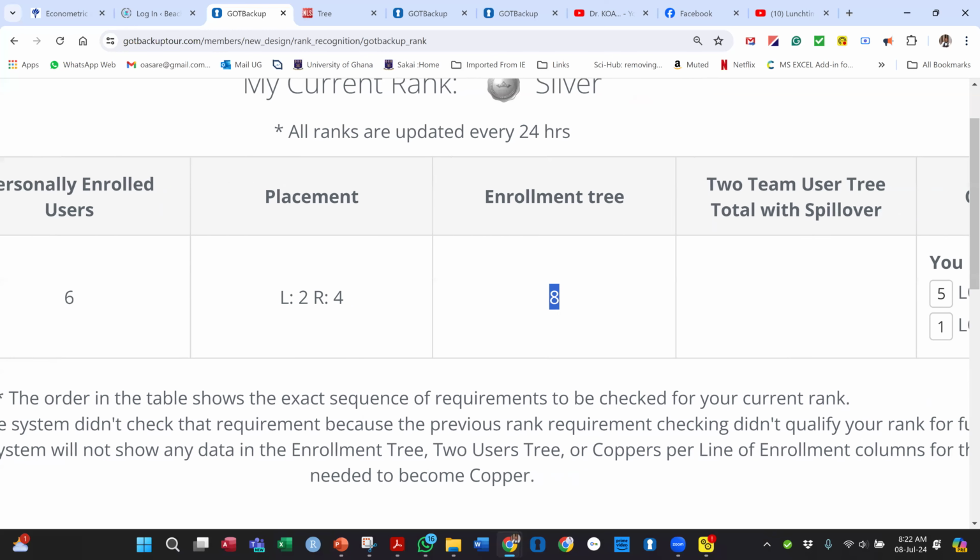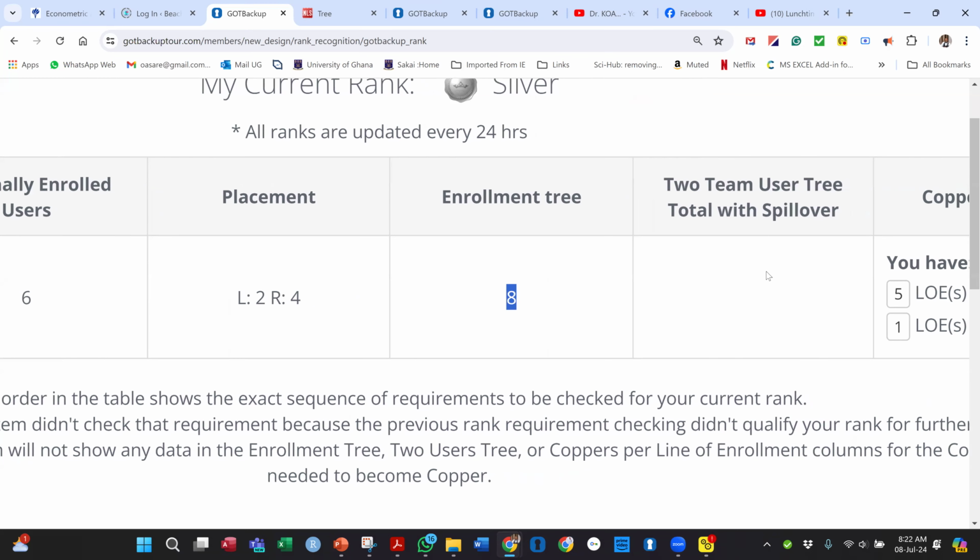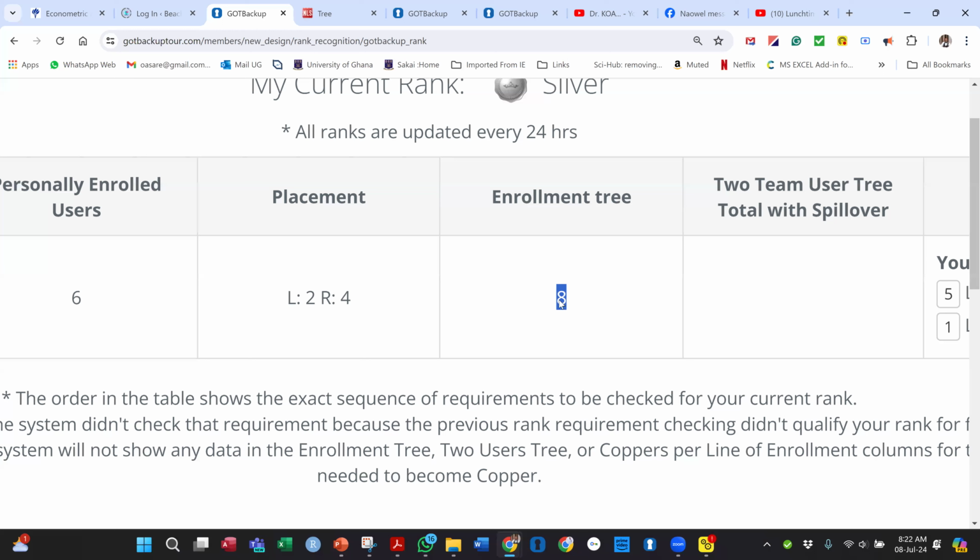And then your 2-team tree is a lot. We are not interested in that yet. The reason why the thing is showing nothing is because it's not the focus now. The focus is for you to increase your enrollment. This is the focus here, to 25 right now. So your focus is to increase this one to 25 towards gold.